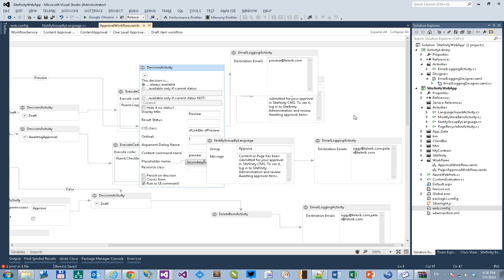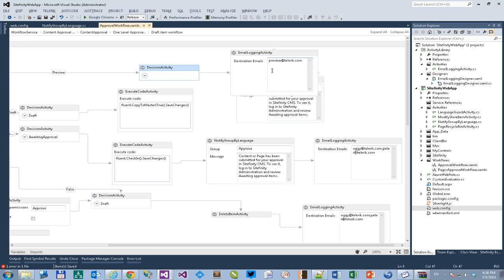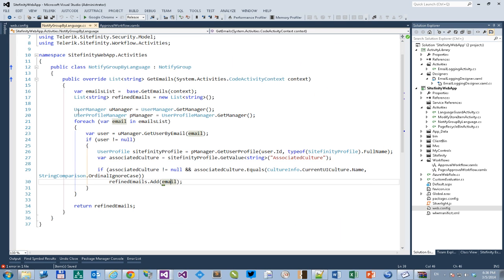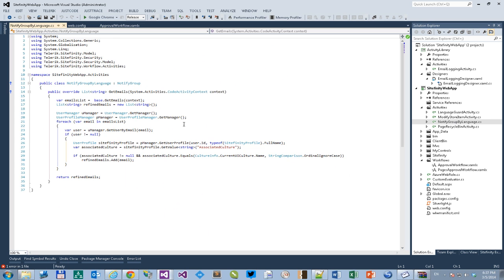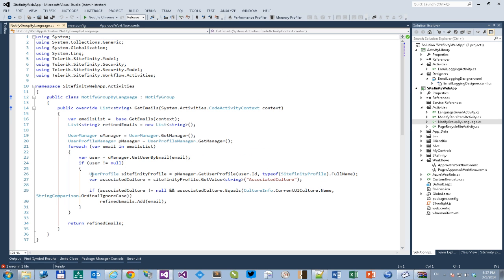I've mentioned that you can hook to the publish event and work with the item, but the question is how to work with the properties of the item, because so far we have used the security manager to get the current user, and this is the exact code. Here in the notify group by language, for instance, I have taken the user with the security manager. Where is it? Okay, var user, get user by email.